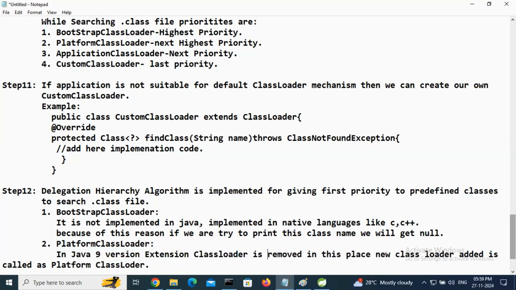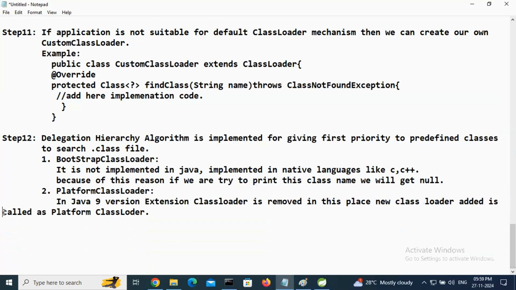In this place, a new class loader is added, called the platform class loader. Third point, the application class loader. Another name is there: system class loader, or we can also call it app class loader or application class loader. System class loader or app class loader is nothing but the application class loader.